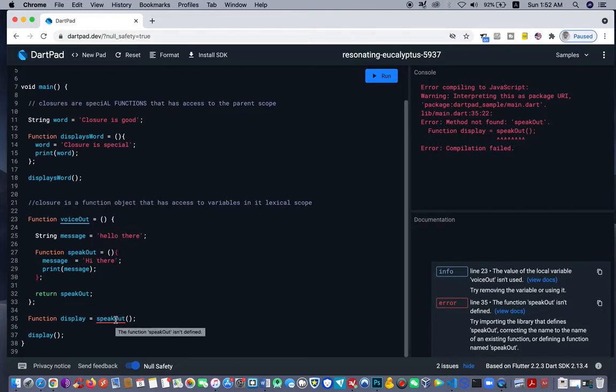So speak out, and then we have this, and then we have this, say speak out is equal to this, message equal to hi, print message, terminates, and then return speak out. Yeah, this should work. Okay, let me check.